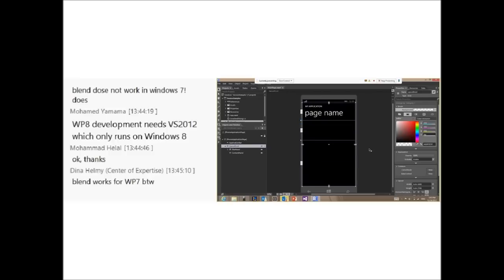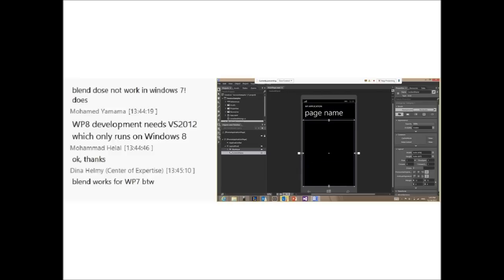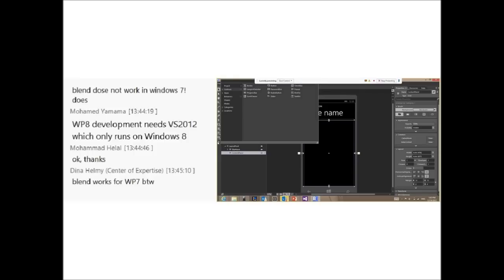Let's start again, and this time we will need to use, instead of a grid, we will need to add first a stack panel.